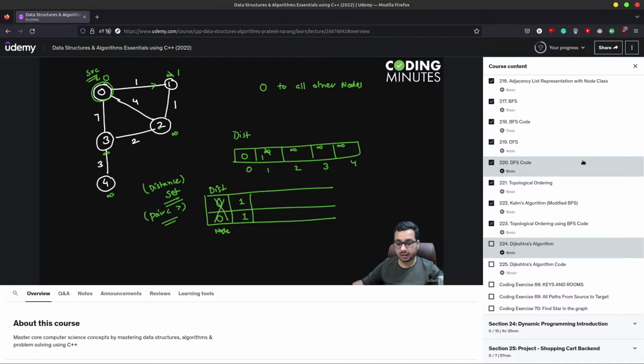What other node can I explore? I can go to 2. So I pick this edge. I say okay, 0 plus 4. This distance is 4, which is less than infinity. I update this distance of 2 and I put this node inside the set. Okay, and I can also go to 3. So I can say okay, 3 has a distance 7 now, and I put this inside the set.